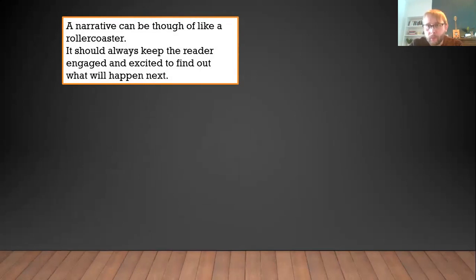When we're doing our stories, when we're writing a narrative, you will have heard me use this analogy a few times. It's quite like a roller coaster when we do a narrative. And when I say that, I mean that you have lots of mini build-ups. You start building the excitement and then you shoot down the other side, and then you build the excitement again and then you shoot down the other side.